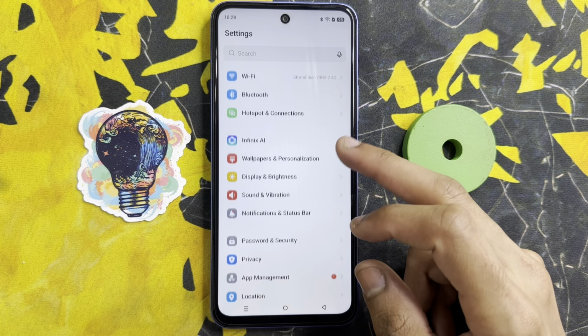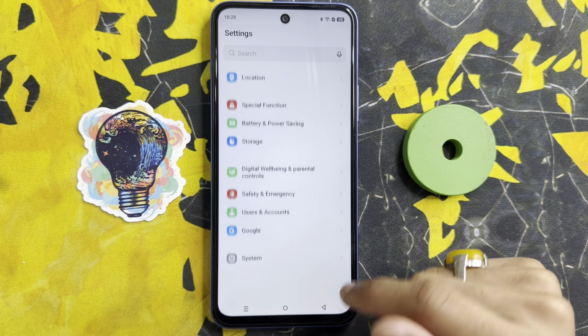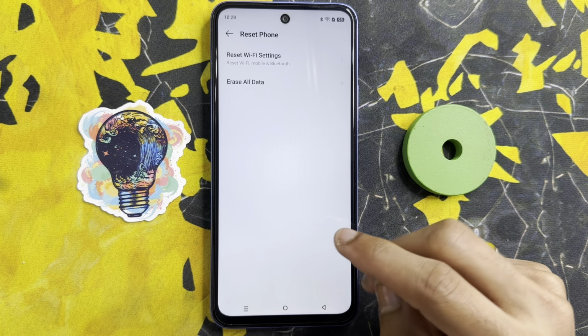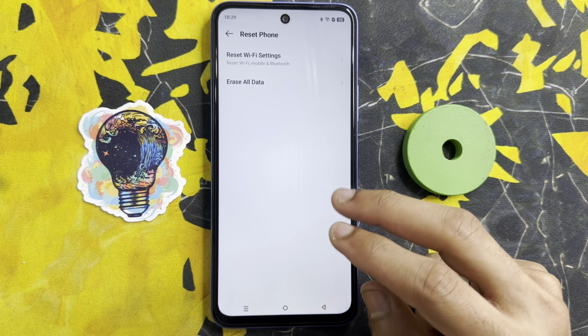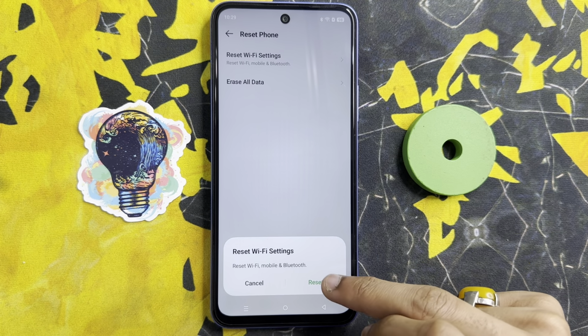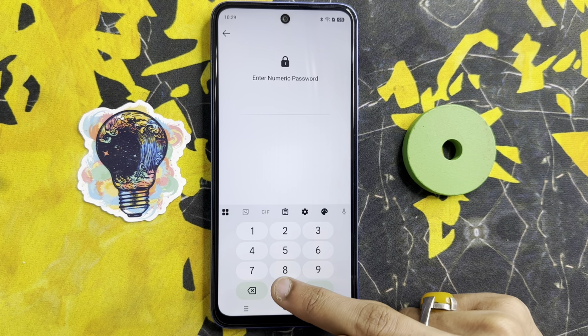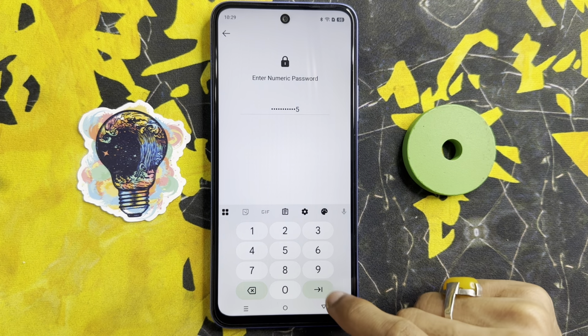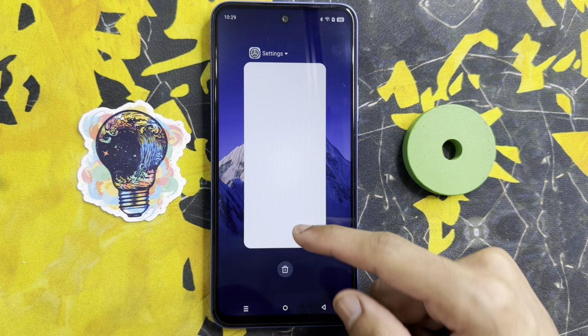Now in settings, scroll down and click on system and click on reset phone. If you want to fix this problem, click on reset all settings, reset, enter phone pin, click on this icon. You will see your problem is solved.